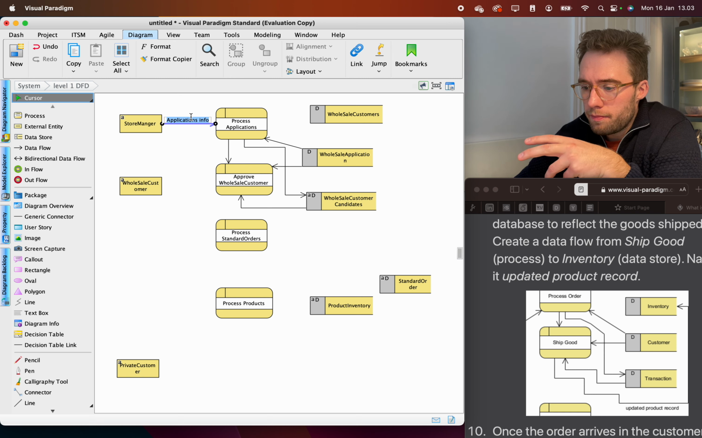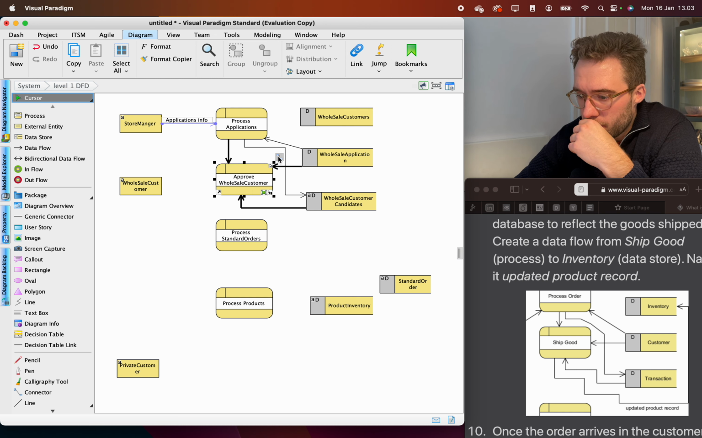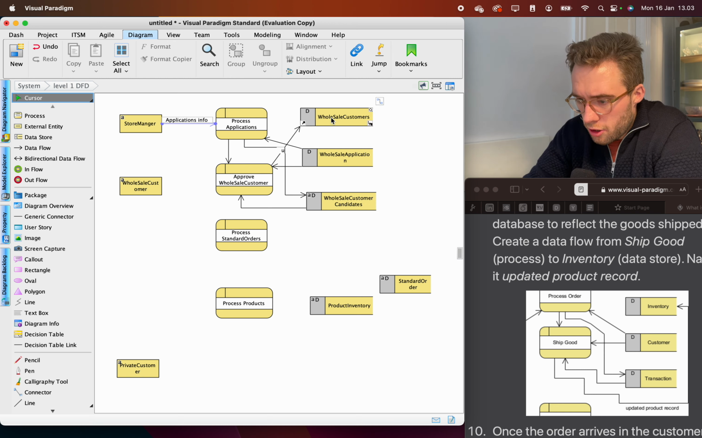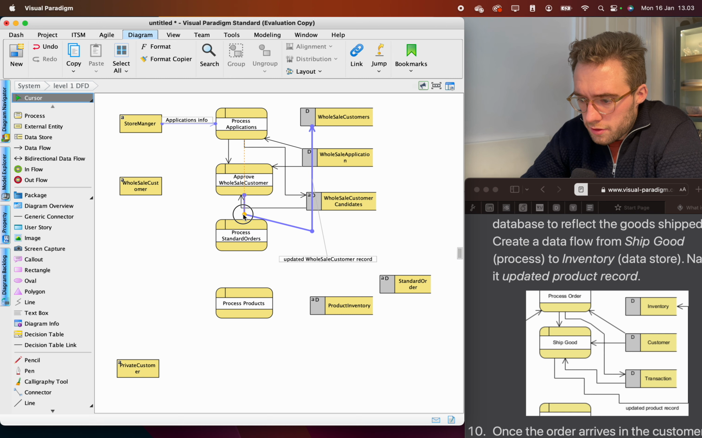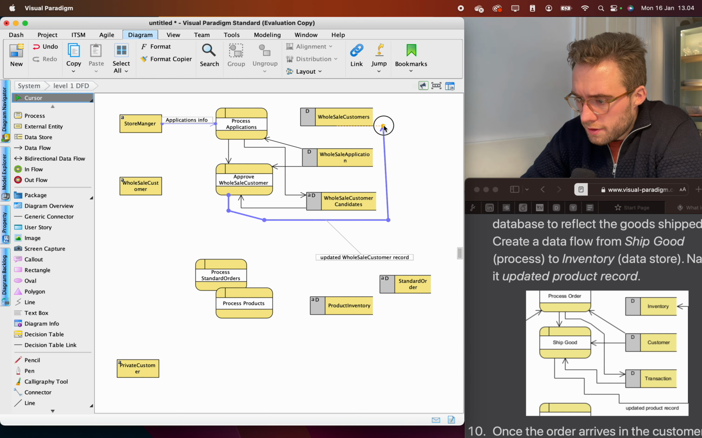Perhaps, but in some way we need to interact with the wholesale application, and then create the update here. So this is going to be the updated wholesale customer record. And we have to do that, perhaps, because that seems reasonable in order to get enough space. Just going to move this, and we're going to move this, and here we have it.